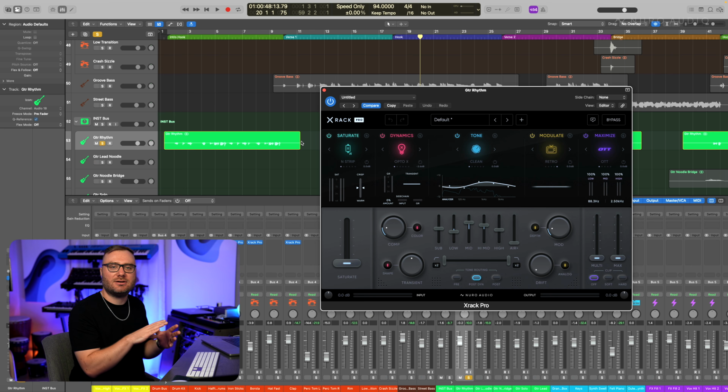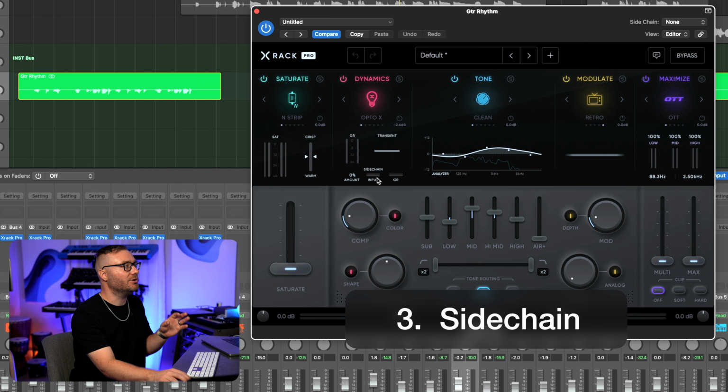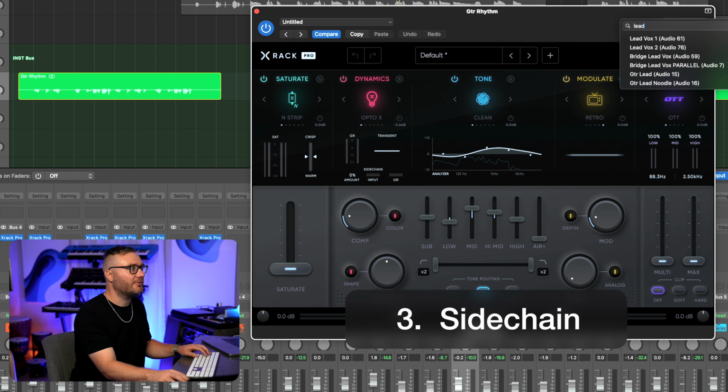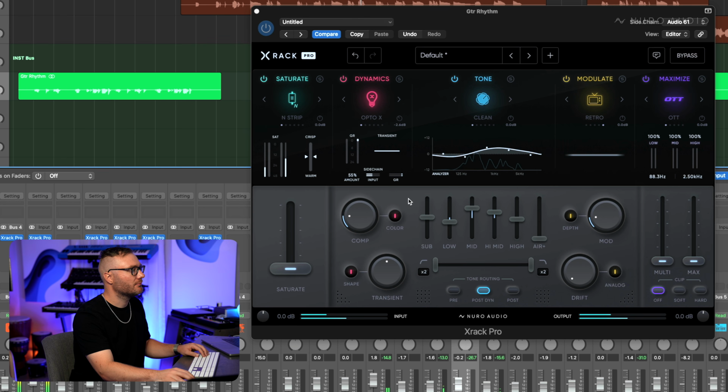Now, one more way I've been using Xrack Pro as it relates to vocals isn't actually directly on the vocal track, but on a track that I want to duck out of the way of the vocal. And that's because it has this sidechain tool built right in. So here we can select our vocal track from the sidechain in our DAW, and now we can apply compression to, let's say, our guitar track here so that it ducks out of the way when the vocal is there.